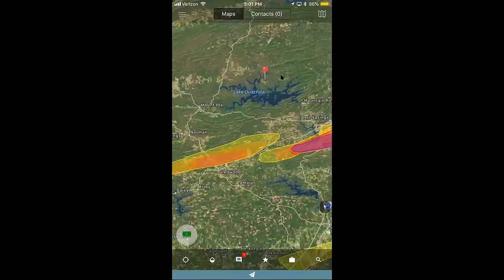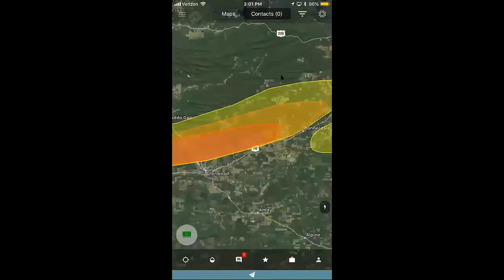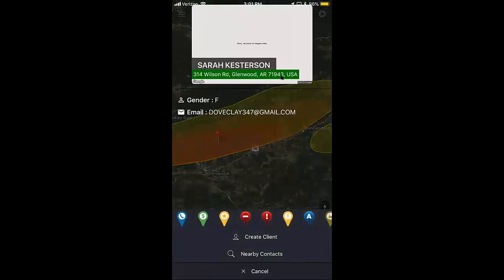Now, moving over to contacts, if we click that contacts button, it's going to change how our touch interacts with the app. So if we were to hold our finger down now, we're going to get address-specific details. And so this pin that I just dropped was at 314 Wilson Road. We see that Sarah is the associated contact with that address, and it's got her email available there.